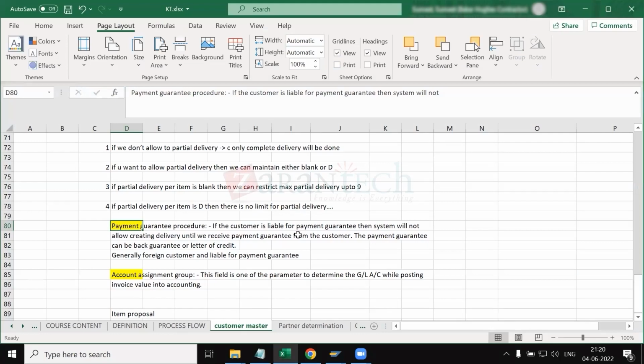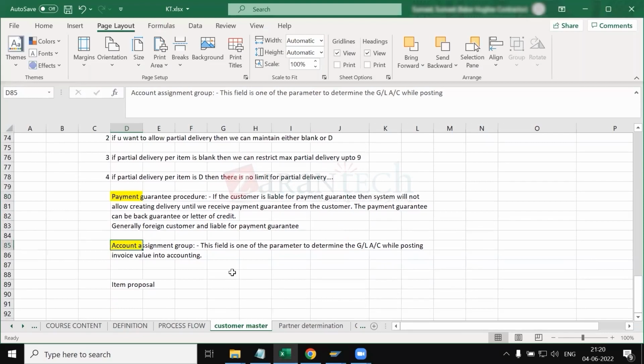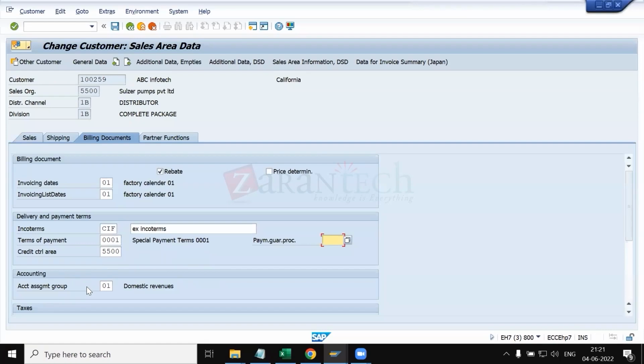If in case you want, you can set the payment guarantee procedure here itself. Okay. Then comes the account assignment group. It is one of the important parameters in order to determine the GL account while posting the invoice to accounting. So account assignment group you can see here, right?